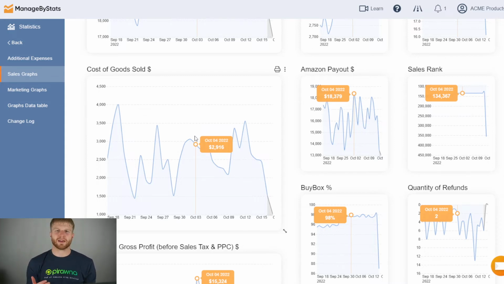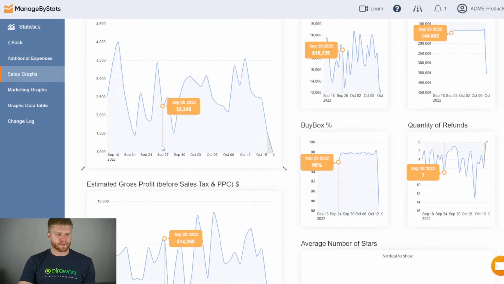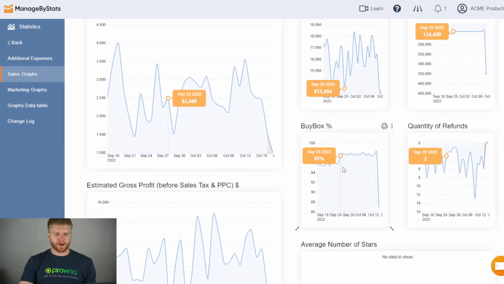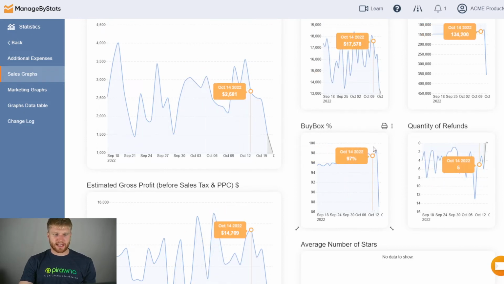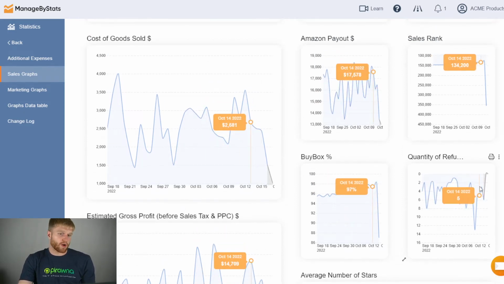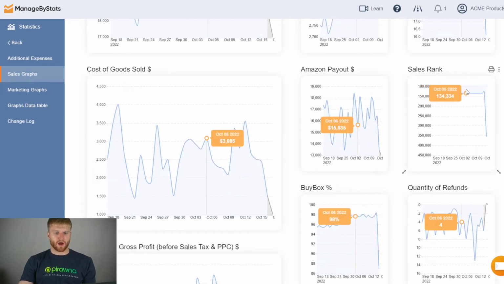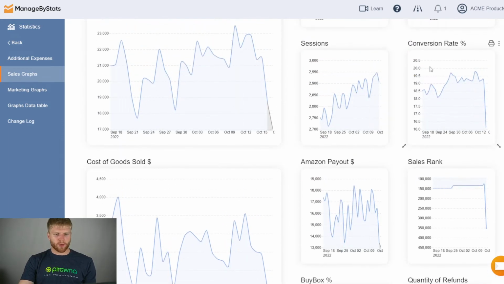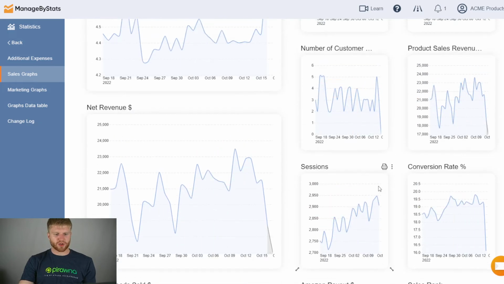you're truly making. And what they're going to eventually add, hopefully, is the ability to do a repeat purchase analysis on this. And from there, you'll be able to see your estimated gross profit on here. If you're losing the buy box, that's really important. Is your quantity of refunds going up? Is your sales rank going up? And you'll be able to really go through this process and see, okay, what is your conversion rate doing?